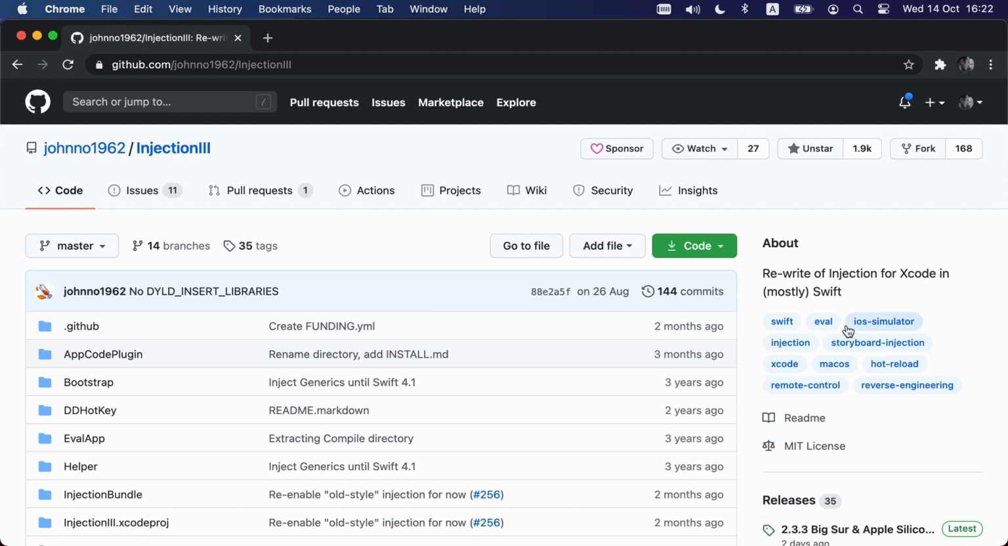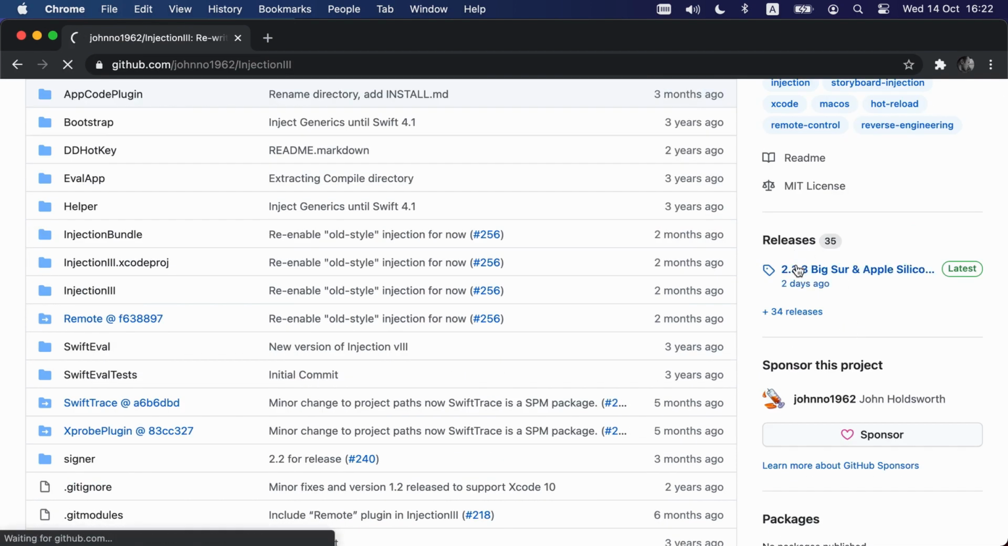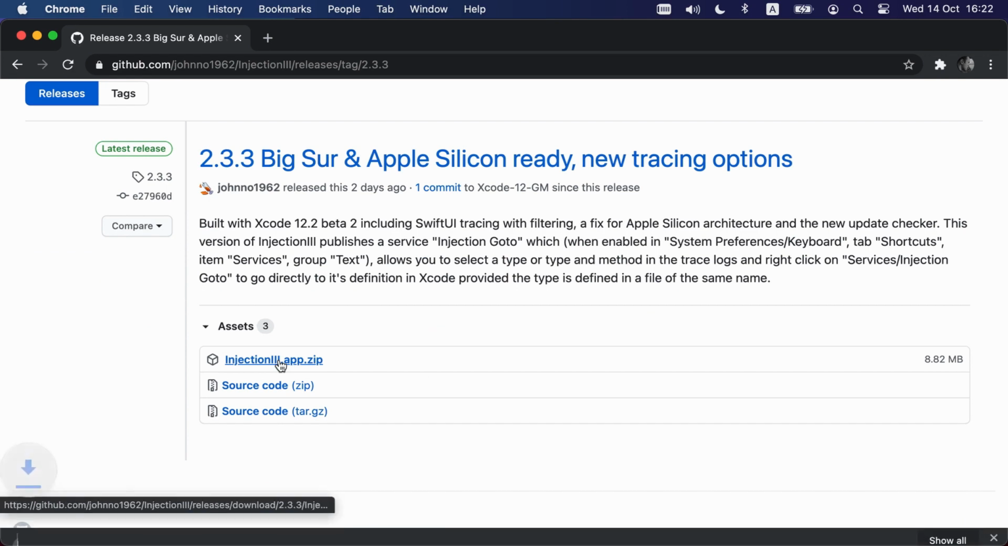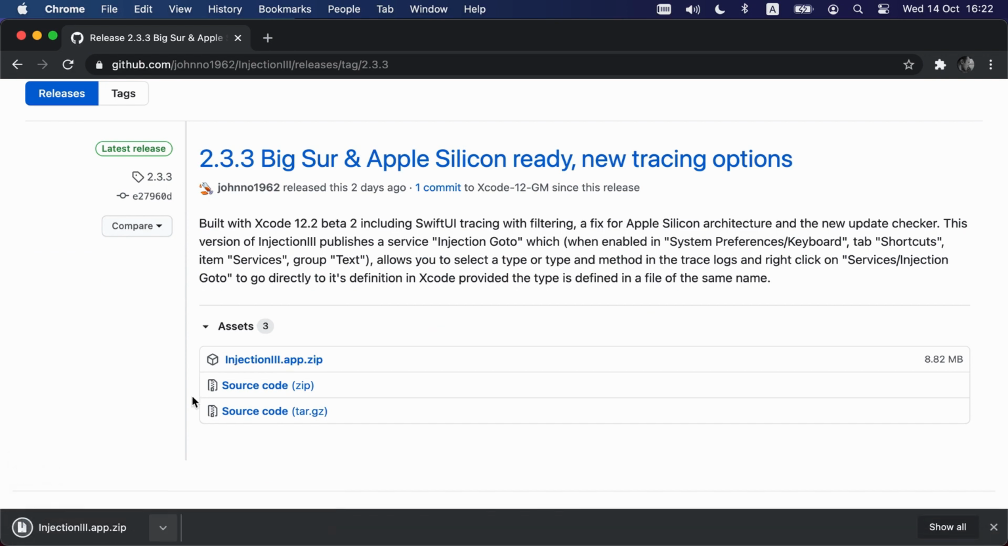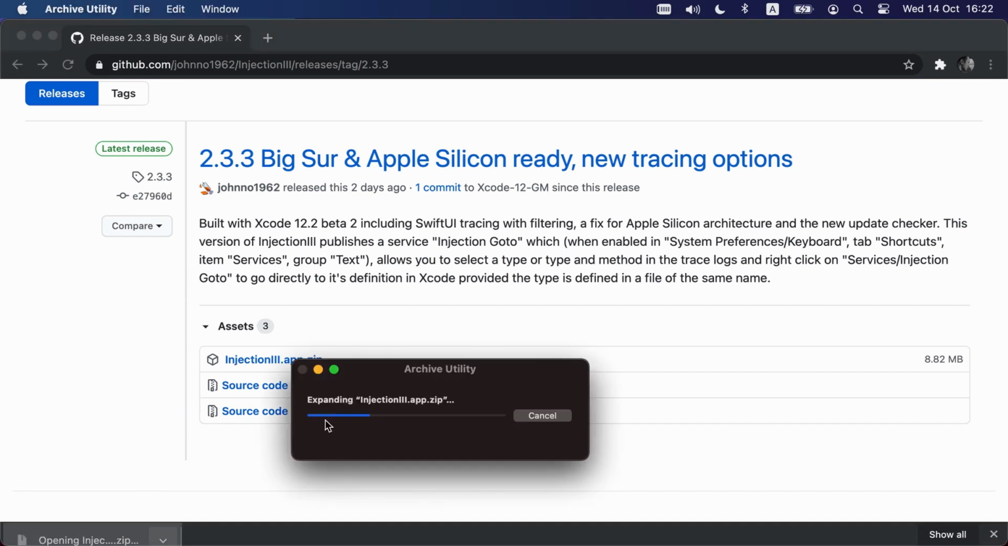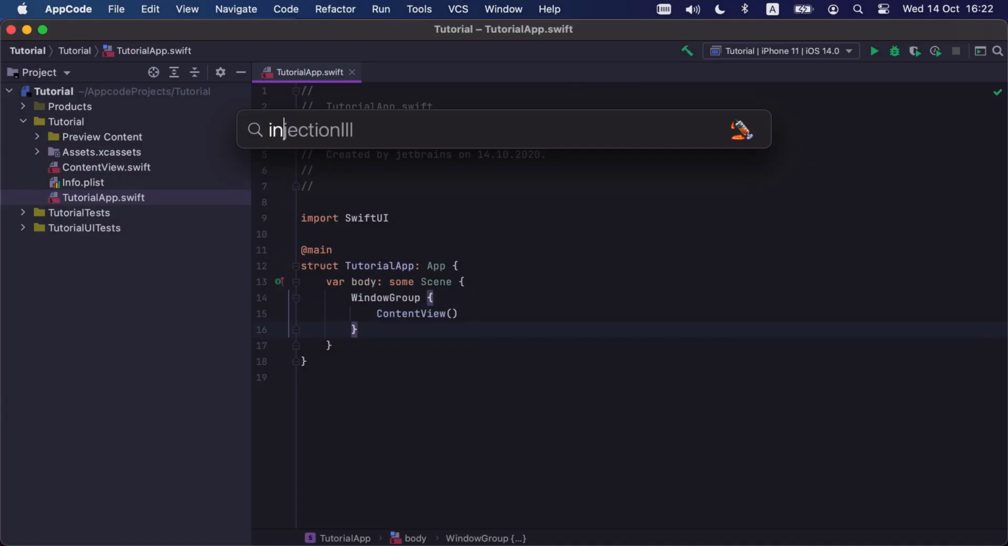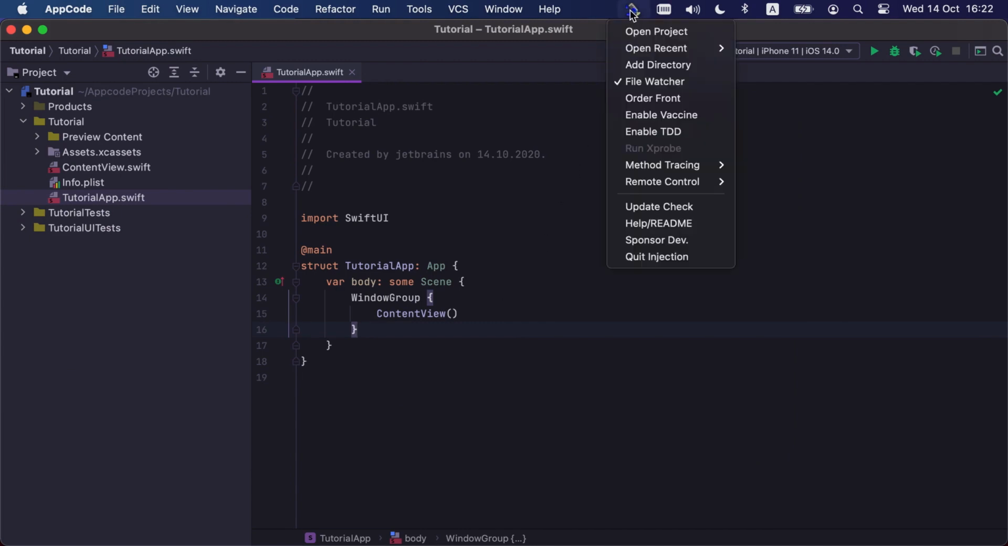We need to set up an interactive preview for SwiftUI interfaces. We will use the Injection application, which you can download from the App Store or GitHub. Download the latest Injection release, place it in the Applications folder, and start the application. Its icon will appear in the status bar. Select the project directory in Finder.